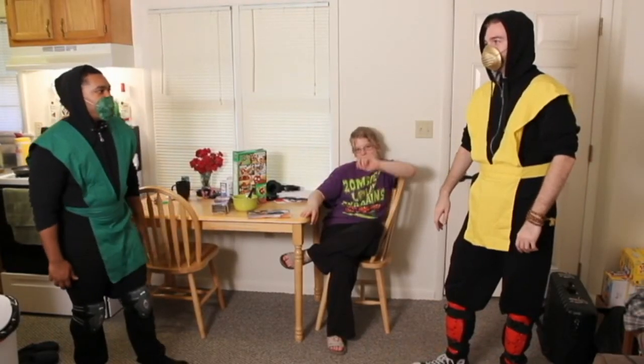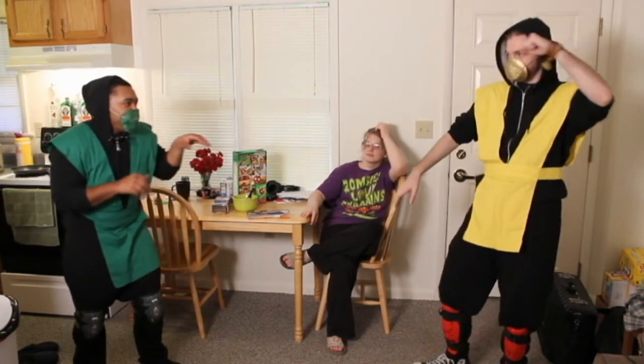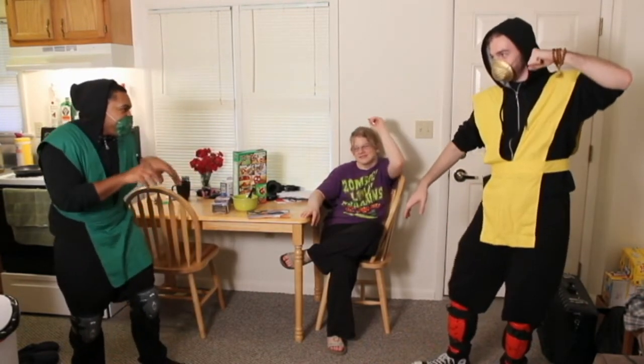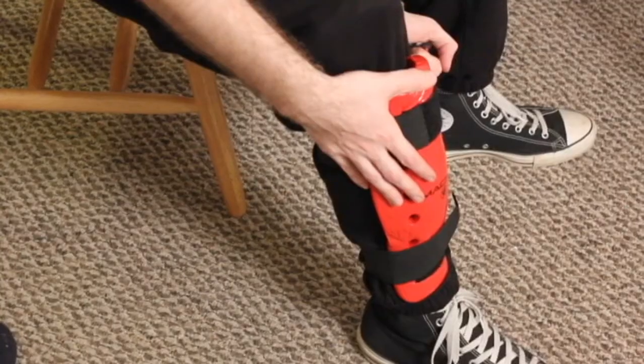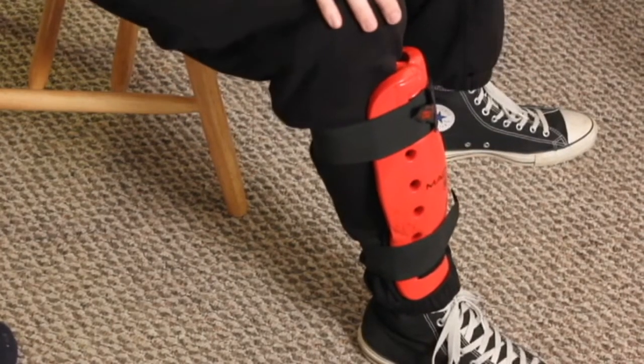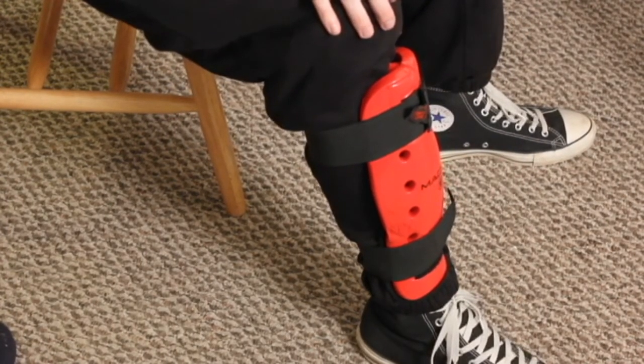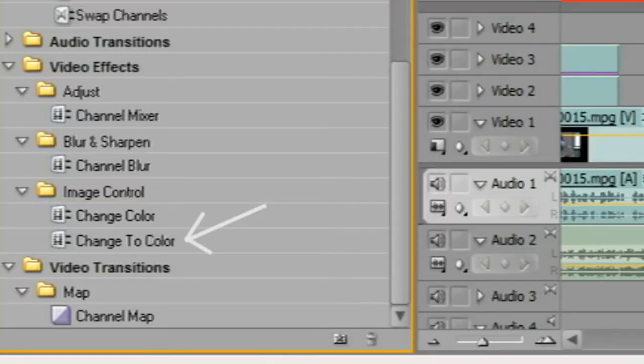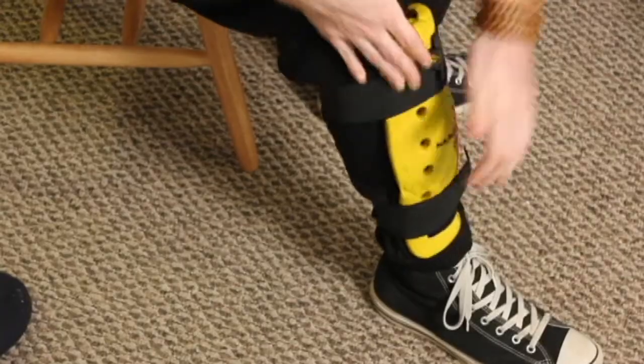Color change. I'm not sure if the other editing programs have this, so I'm just going to cover it briefly. In Diana, PA, for the Scorpion costume, I needed yellow shin guards, but all I could find was red. Seeing as this wasn't an Air Mac costume, the shin guards needed to be yellow, and rather than paint them, I thought I'd change them in the editor. Premiere has a change to color option that allows you to select a color and change it to any other in the spectrum. Yellow shin guards.